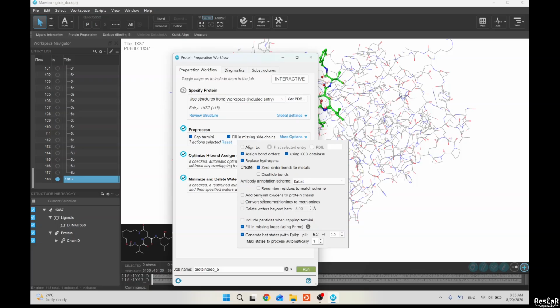So should we add terminal oxygen to protein chain, fill missing residues using missing loops using Prime? Prime is a module in Schrodinger that allows us to fill missing residues of the protein, right? So we can select all of these, generate heteroatomic states using Epik at the same pH, 6.2.